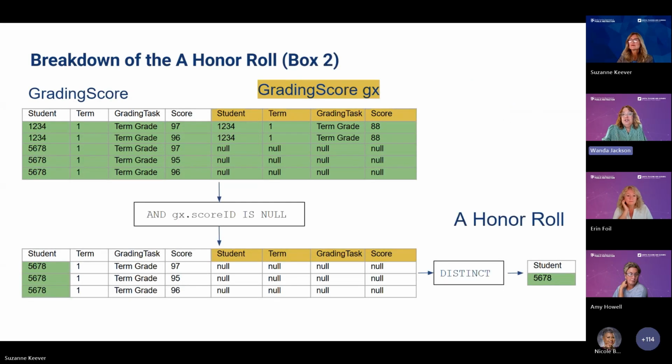in box 2, we copied where GX score ID equals or is null, and that is exactly what is returned to us. So you can see that student 5, 6, 7, 8 down at the bottom has all the A values, has null values for all of those non-qualifying scores. And our code returns one distinct value, even though our student is listed there 3 times, it only returns it once. So that 5678 is the only student right now that qualifies for our A honor roll.